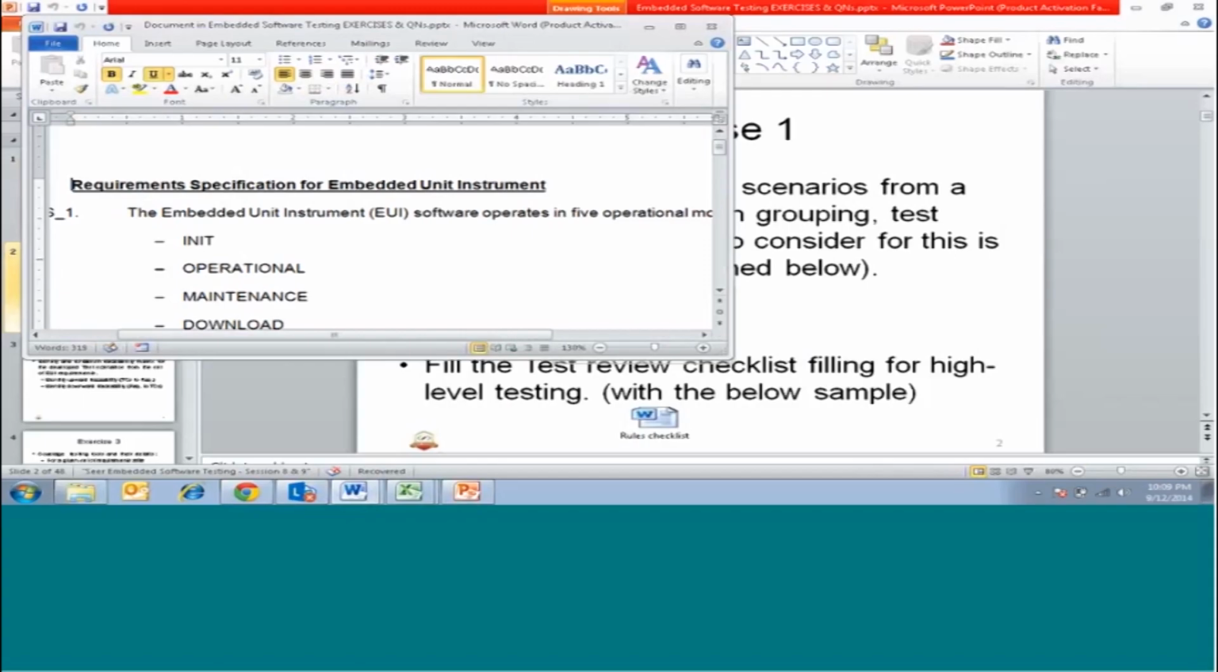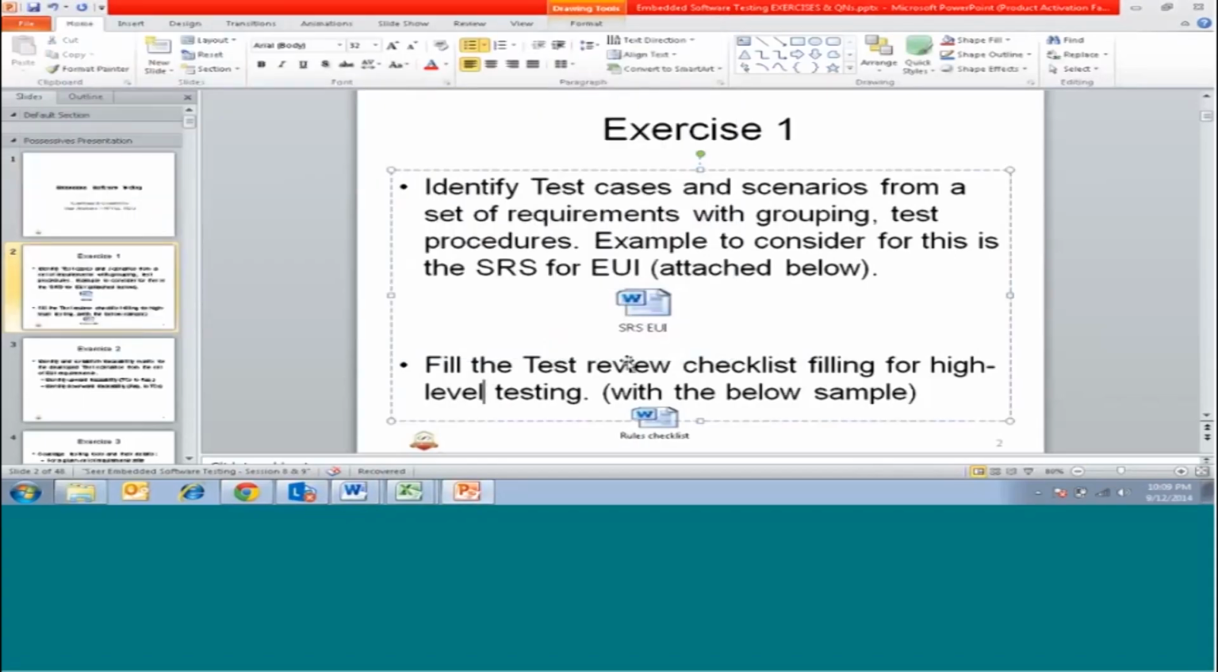Then we have a test review checklist. This is based on high level testing. There is a sample here. This is typically done as a completion step in order to take the credit of the embedded software testing, the high level testing that is being done on the set of requirements. So this checklist will talk about the rules and whether those rules are followed, and whether that embedded software testing can be taken to the next level. That is how the rules are being used.